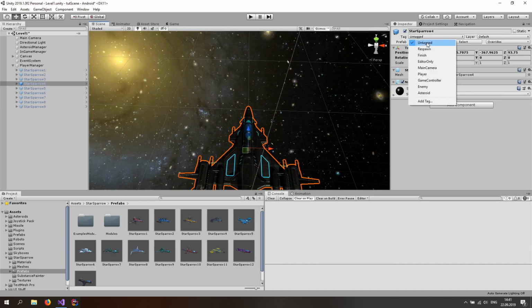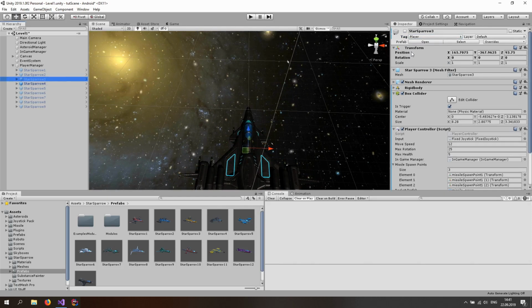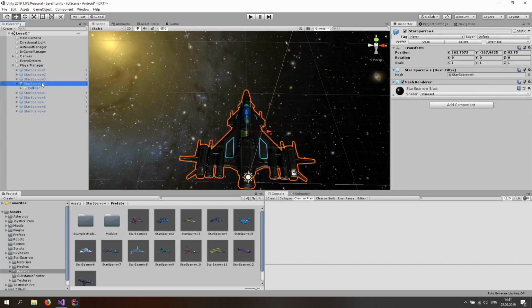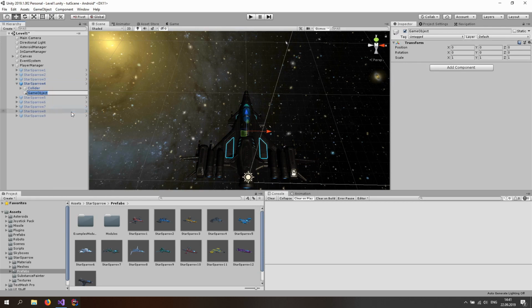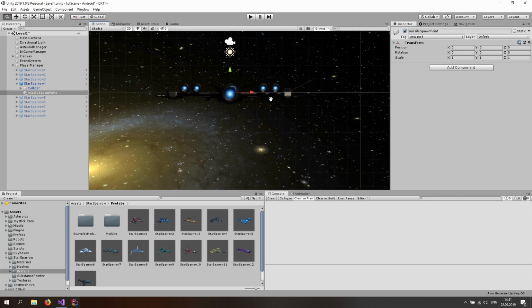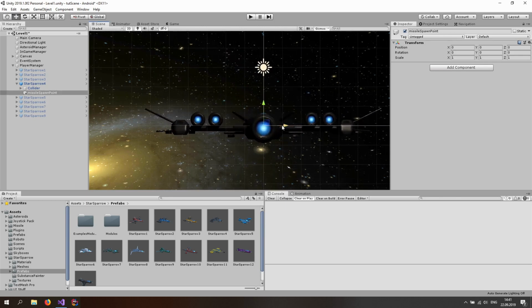The second thing I did was the tag. Let's change it to the player tag right here. The Star Sparrow 3 has the player tag. The next thing I want to do is create some rocket spawn points. So create an empty game object and call this the missile spawn point. Go to the 2D view and let's position that one up, and let's zoom in a little bit, and I want to spawn them right here.